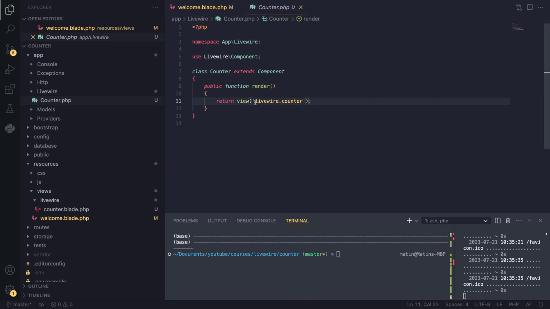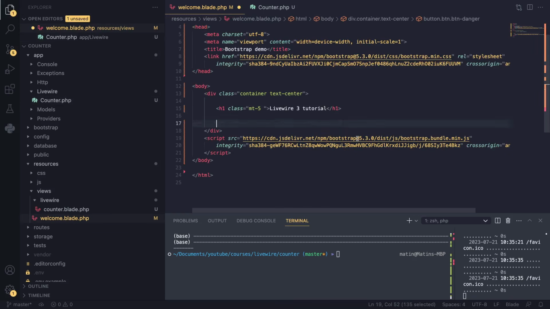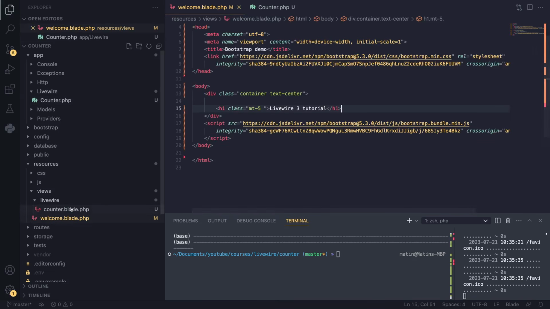So what I'm going to actually do is copy or cut this part of our component and move it to our Blade file.